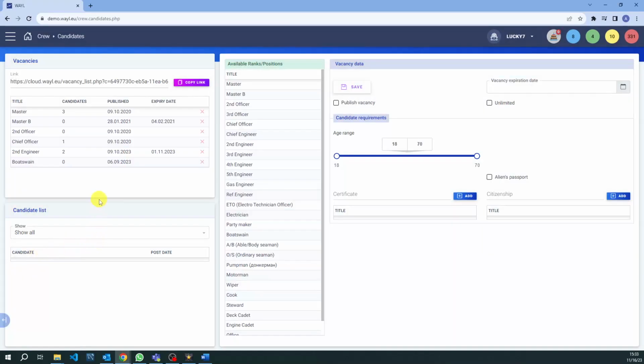The left side represents a list of current vacancies by rank. To publish a new vacancy, select the necessary rank from the available ranks and positions list. Then enter the necessary values. Vacancy expiration date can be unlimited if you tick the unlimited checkbox. The Publish vacancy checkbox will mark it accordingly. If it's not active, you can prepare a vacancy without publishing.